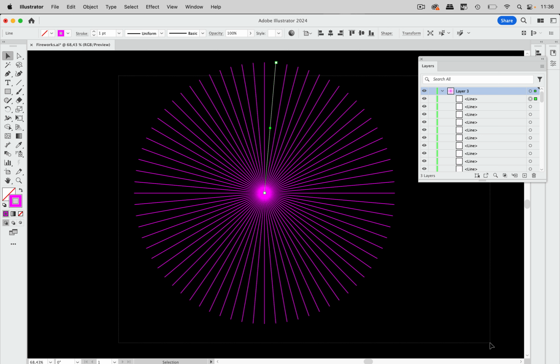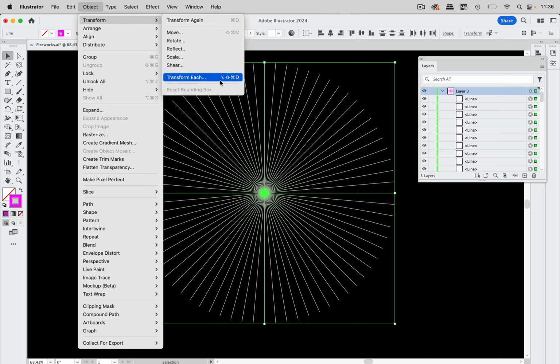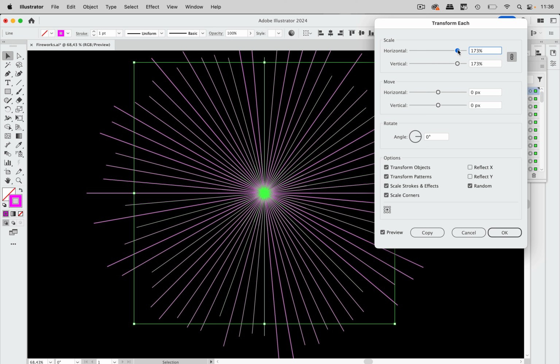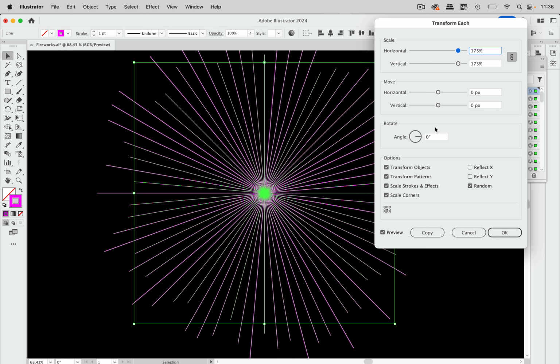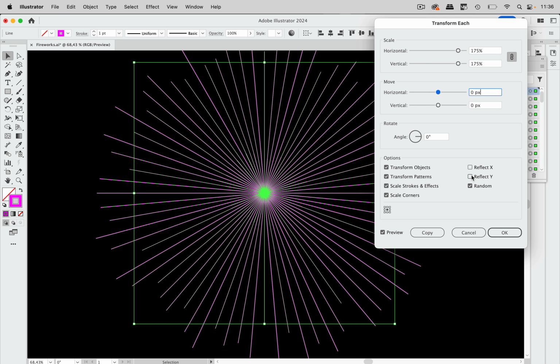So let's select them all. And let's go to Object, Transform, Transform Each. And in here, we are going to Random, and then let's scale them. And you see, we get a slightly uneven arrangement. We can also try some rotation, but that doesn't work in the center. So let's leave the rotation alone and just scale them so that it doesn't look too evenly distributed.